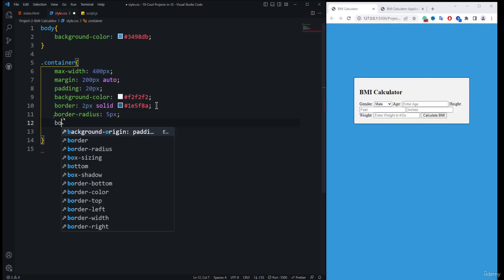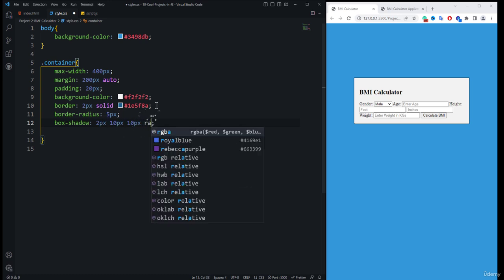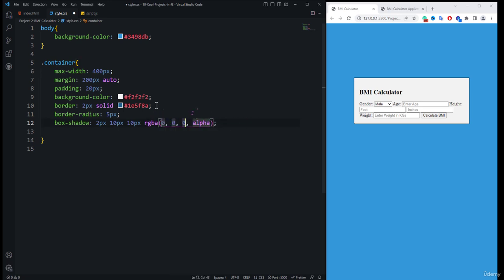And then we need to add the box shadow, which is a favorite property which gives us a 3D look to this particular project, like 10 pixel blurriness. And then I need to use RGBA, which is 0, 0, 0, and the alpha value is going to be 0.2. Now you can see a shadow is applied to this particular container. Okay, so that marks the code for the container.